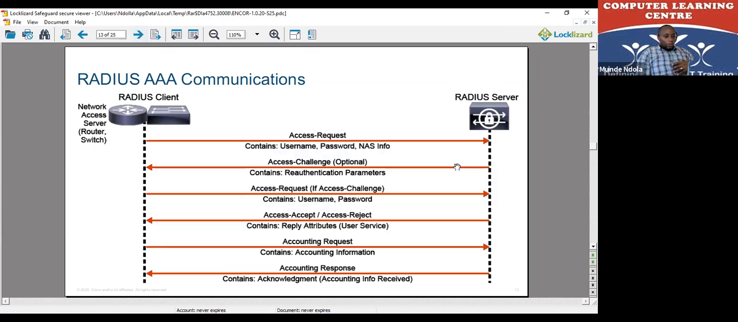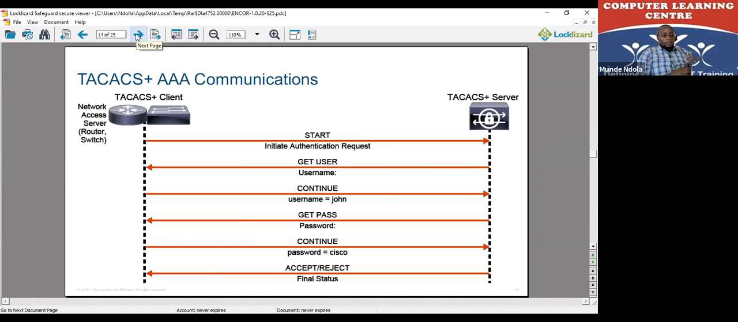I think we looked at this one yesterday: there's an access request, then we get an access challenge. After you answer the challenge, there's access accept, and there's access failure or access reject. When you get access reject, it means it has failed, your password is not right, so you need to check it and try again. The same applies with TACACS, which separates the three processes.